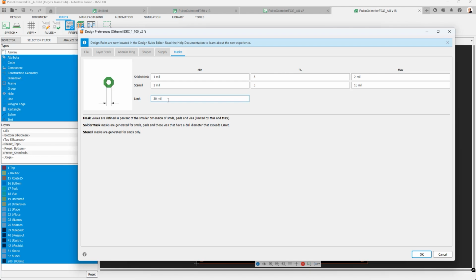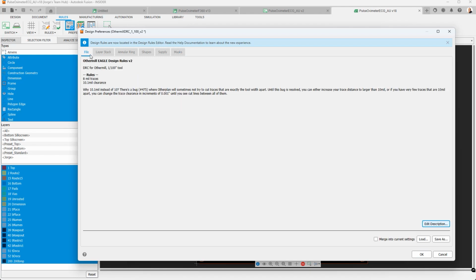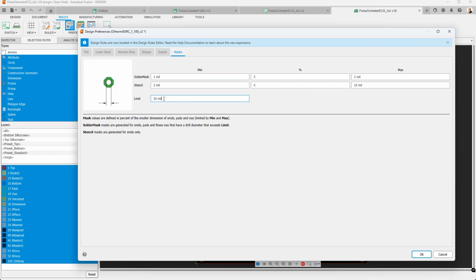Now, this specific example, this is a manufacturer's rule set. Obviously, the default rule set is going to be different than this. This particular rule set is actually optimized for milling operations. So you're going to notice some things are different. Like, for example, in the mask, normally we have limits set to zero. Here, they want to make sure that they only worry about larger vias to do the opening.